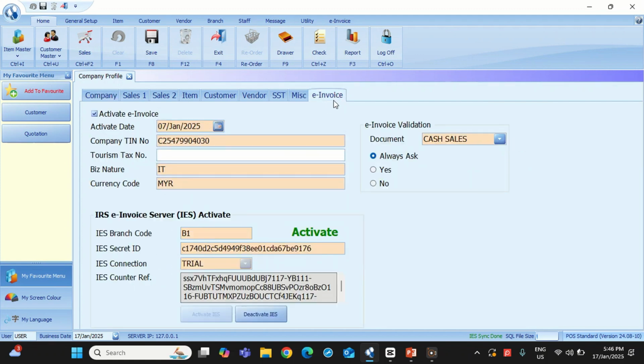Here, we can click on the e-invoice tab. Click on activate e-invoice. The activate date here refers to the start date when the user starts implementing the e-invoice. Company TIN number refers to the merchant tax identification number from LHDN. For tourism tax number, only if you are registered as a tourism tax payer are you required to fill this. Business nature refers to your business industry.